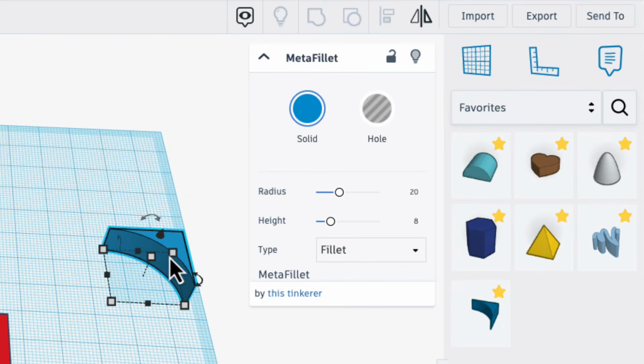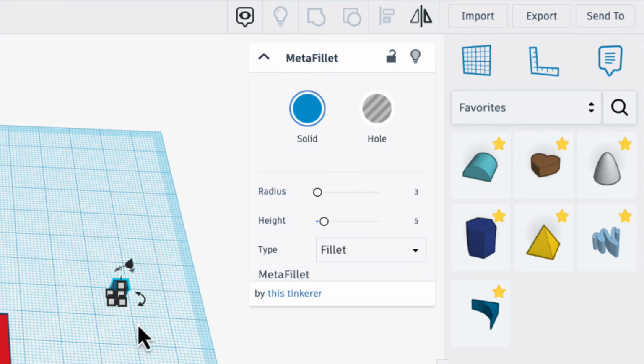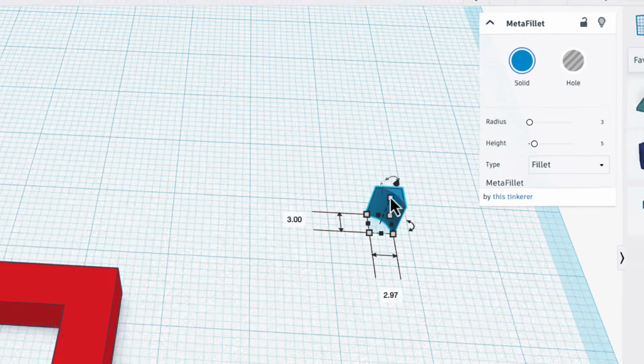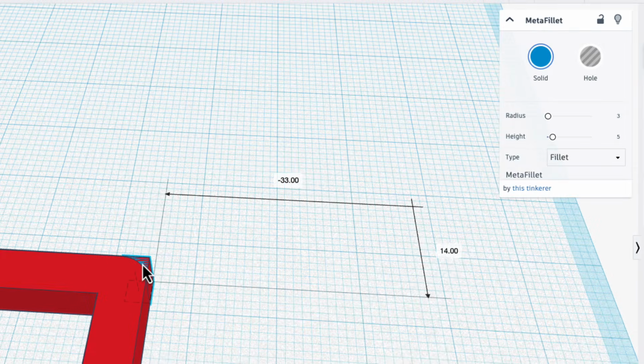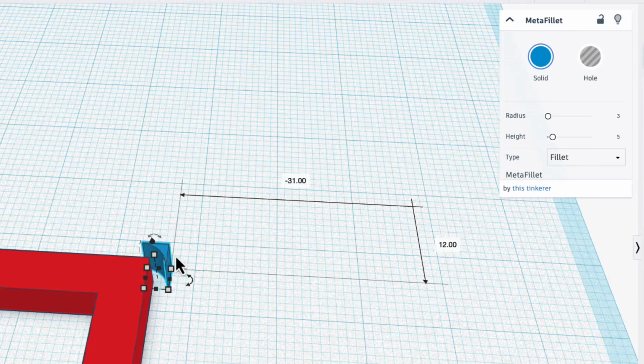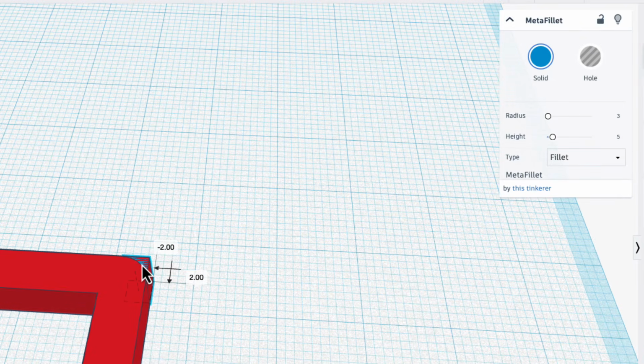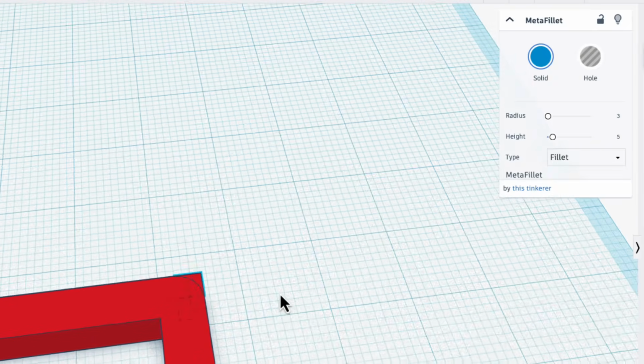All right, so how do you use this meta fillet? Well, let's start with the height. The height we want to be 5. And a radius, I want to do 3. Okay, that made it much smaller. Let's move it over here to the corner and see what that looks like. Okay, that's a nice rounded corner.